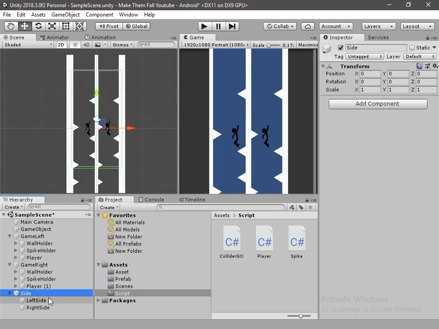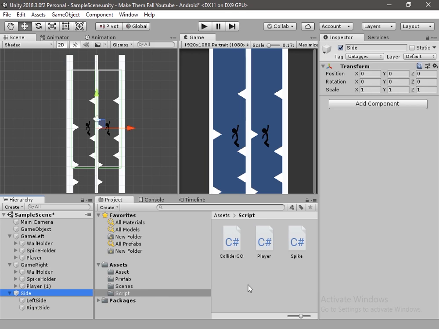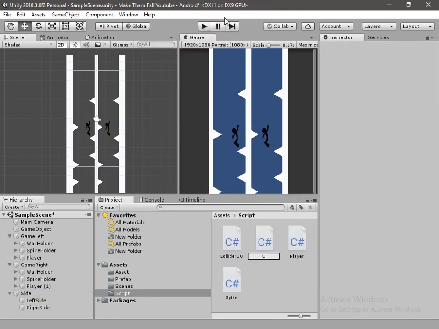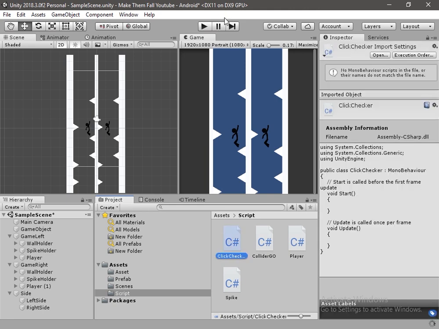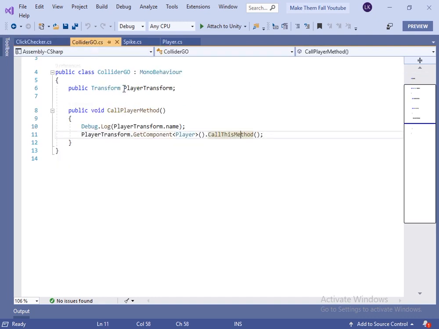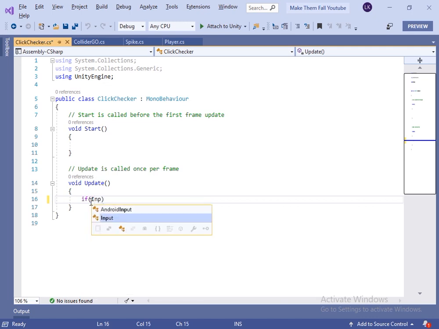Now we have to create a script for the side game object which will check if we have clicked on the left side or the right side so that we can call that method. So now we will create a new script. I will name it click checker. Open this script in the editor. This script will check if we have clicked on the left side collider or the right side collider and call this method inside that class. We don't need the start method.